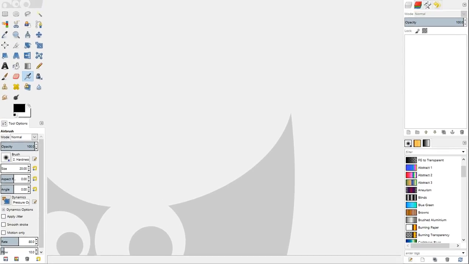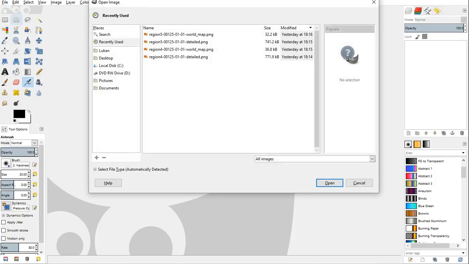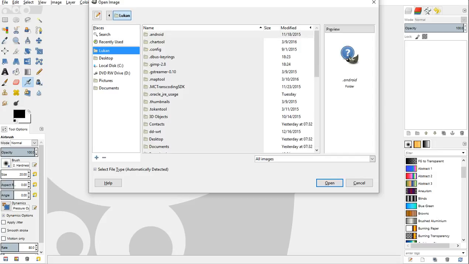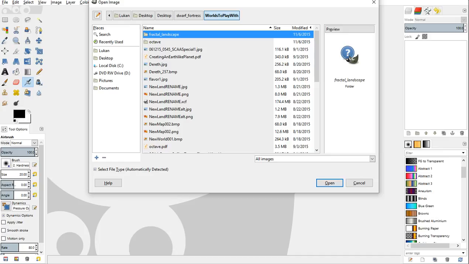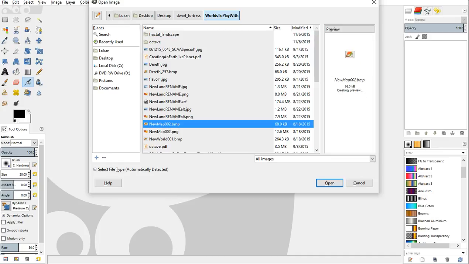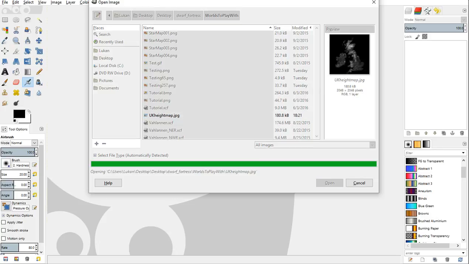So the first thing I'm going to do is come into File, and I'm going to Open. And of course I want to go into, there it is, my Dwarf Fortress folder where I saved the height map. And for some odd reason my scroller does not work right. Either that or it's just super laggy on my system today. And we want the UK height map, and we're going to open that up.